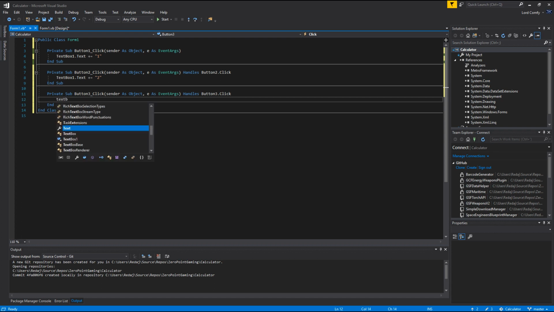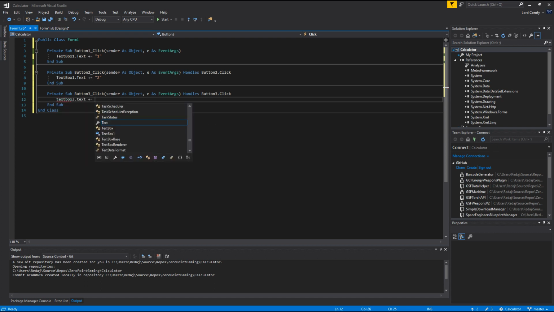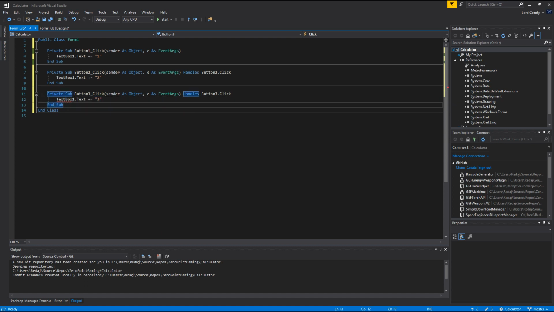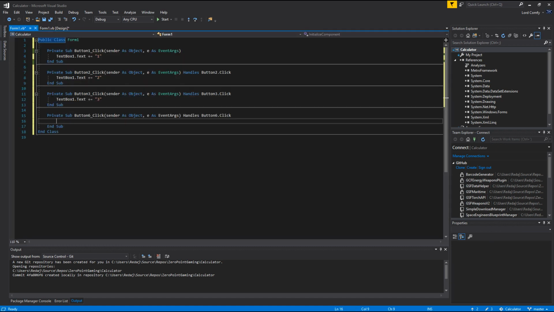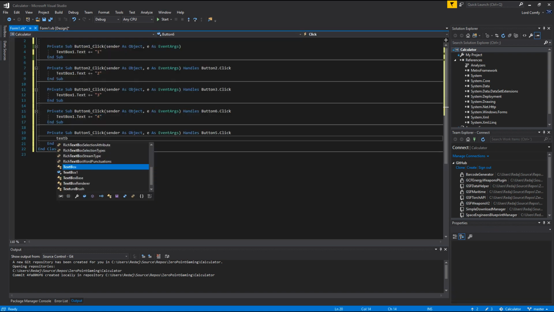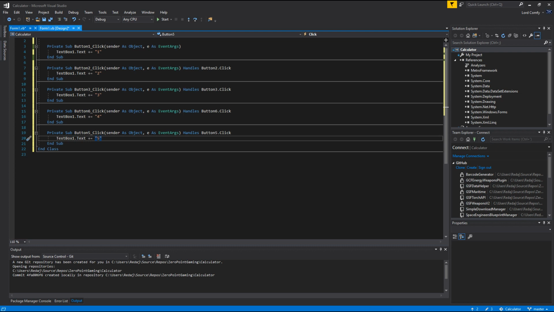And for the equals button, we're going to write a function that uses the Microsoft script control library to evaluate a string as a formula. That way we do not have to do any extra parsing of the text box or anything like that.